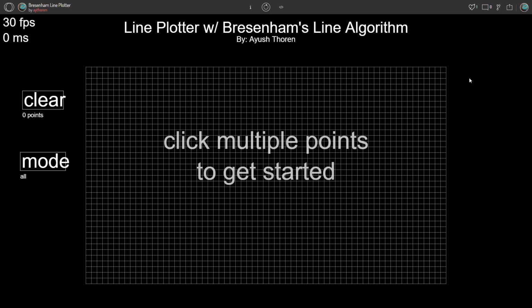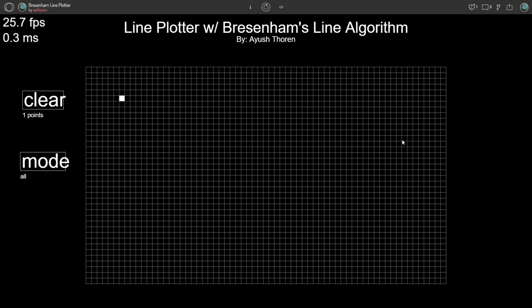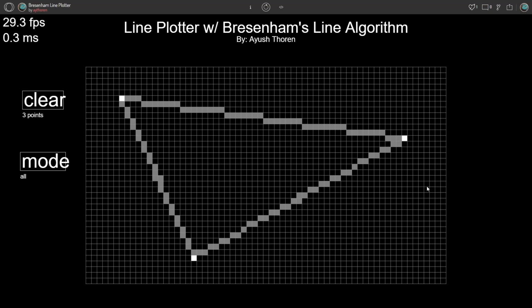Hello, my name is Ayush Thorin, and I have created a line plotter that uses Bresenham's line algorithm to draw a line between 2 points. So this is a visual demonstration of the algorithm I have created in JavaScript using the P5 library, which helps with visualization and drawing.